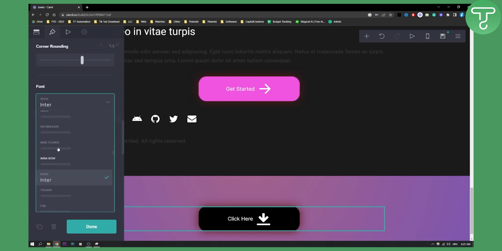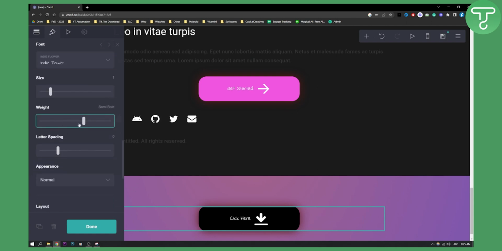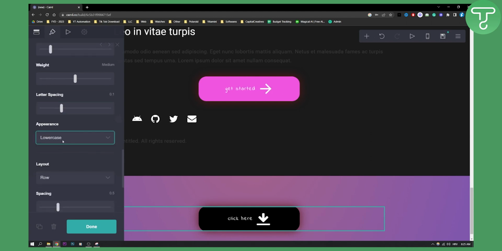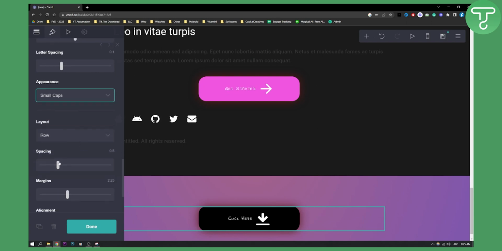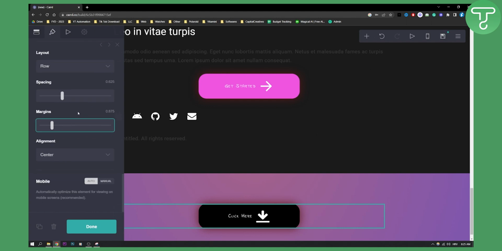Font as well. For example, we can change it to this one, right? Weight of the font, right? Letter spacing, we can change it here. Appearance as well: lowercase, uppercase, even small caps. Row spacing of the rows, spacing of the margins, stuff like that. I wouldn't really mess around with that, but that's pretty much it.